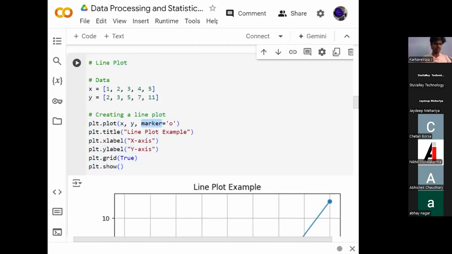I'm setting a marker, where it should be like a dot. And here I'm just placing the title as line plot example. The x label should be x axis, and the y label should be y axis, and I'm defining the grid. So we are having grid lines, it is true, and then I'm going to show that.